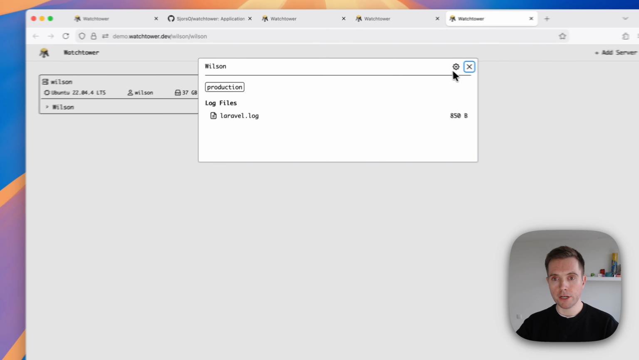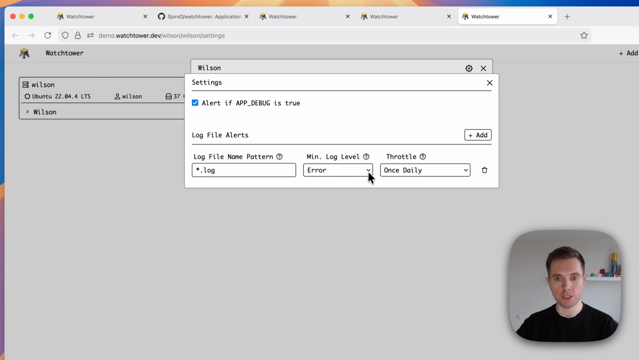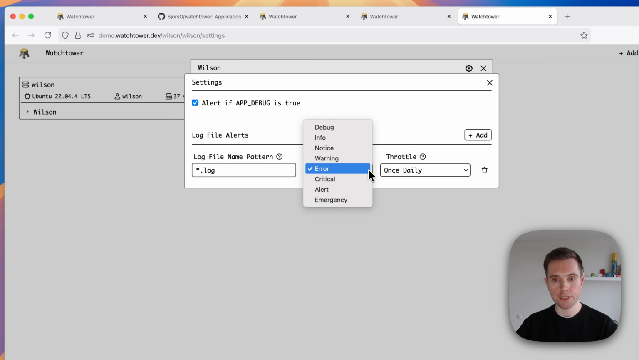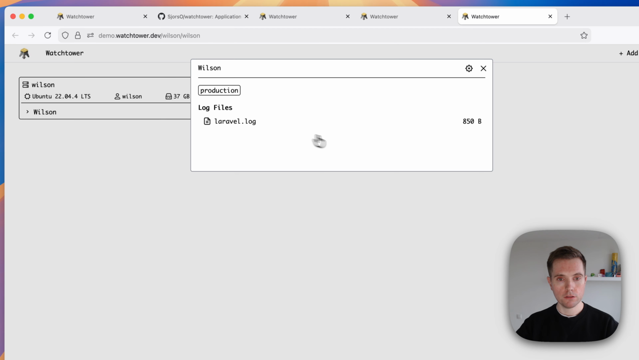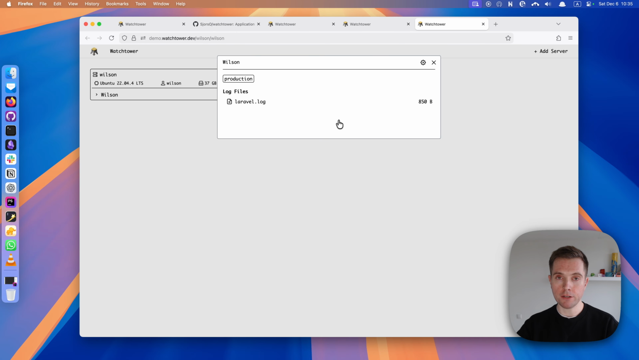So you can of course configure all of these notifications. You can decide which log levels you want notifications for. You can create multiple patterns. So if you want some files to send you an alert and some don't, you can configure all of that. It also sends you an alert if app debug is true. So yeah, that's Watchtower in a nutshell.